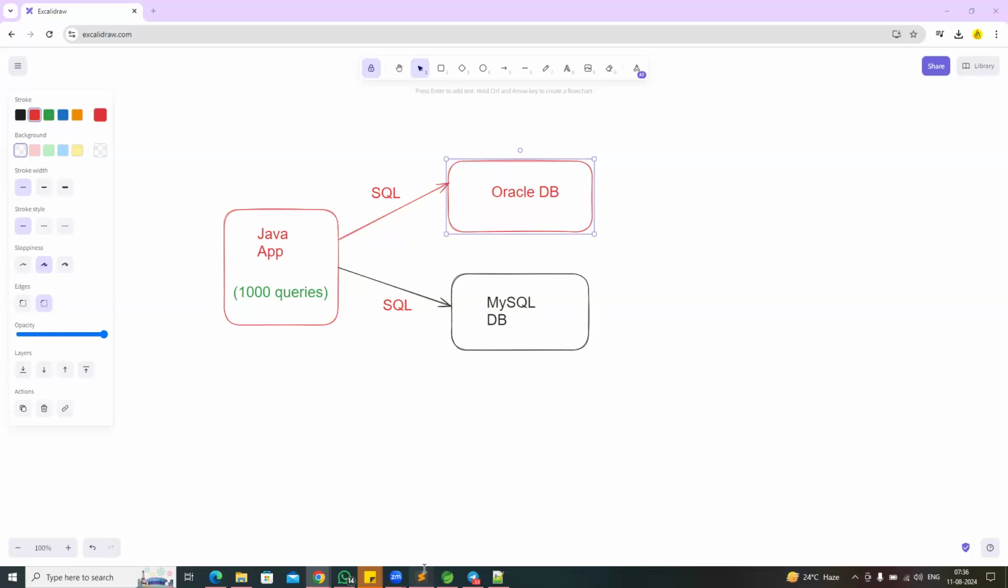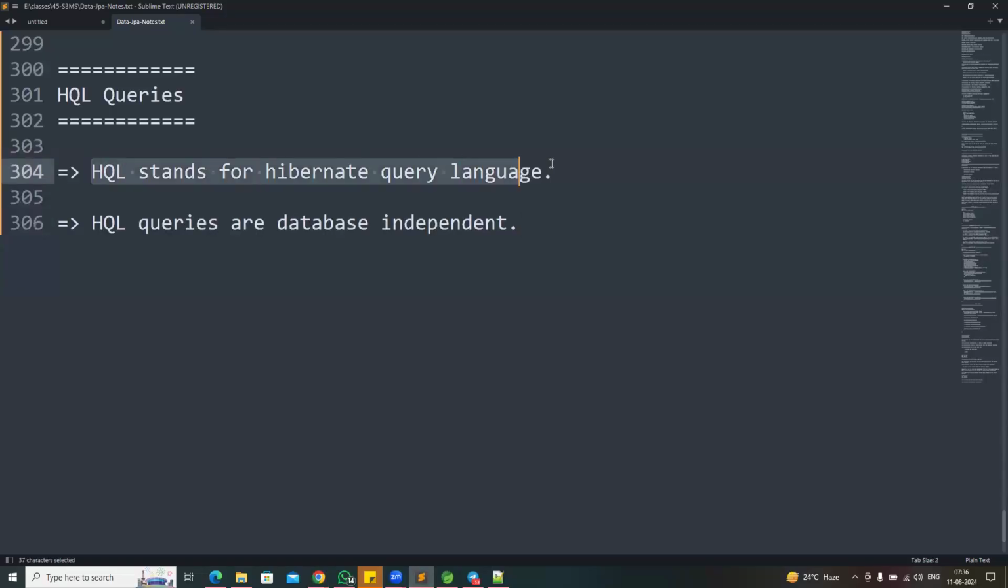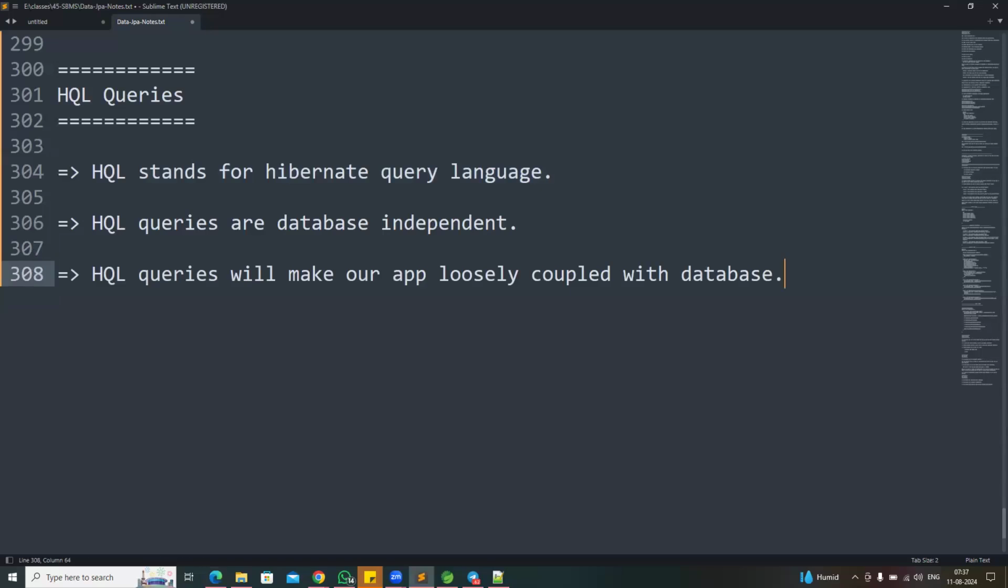So what is the meaning of HQL? HQL stands for Hibernate Query Language, and these HQL queries are database independent queries. What is the main advantage of going with HQL queries? HQL queries will make our application loosely coupled with the database. That means you can use any database for your application.